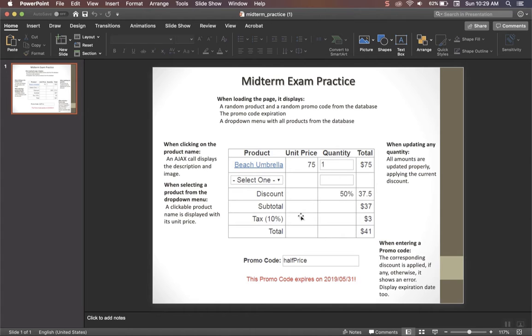Okay, so what we want to do is have this mock storefront webpage where we will generate a random product from our database, display the unit price, and then when the user enters in the quantity, we have to calculate the total along with the subtotal, the tax, and the complete total. This dropdown should also be populated with all the products from our database, where the user will be able to click one and the unit price will be adjusted automatically here.